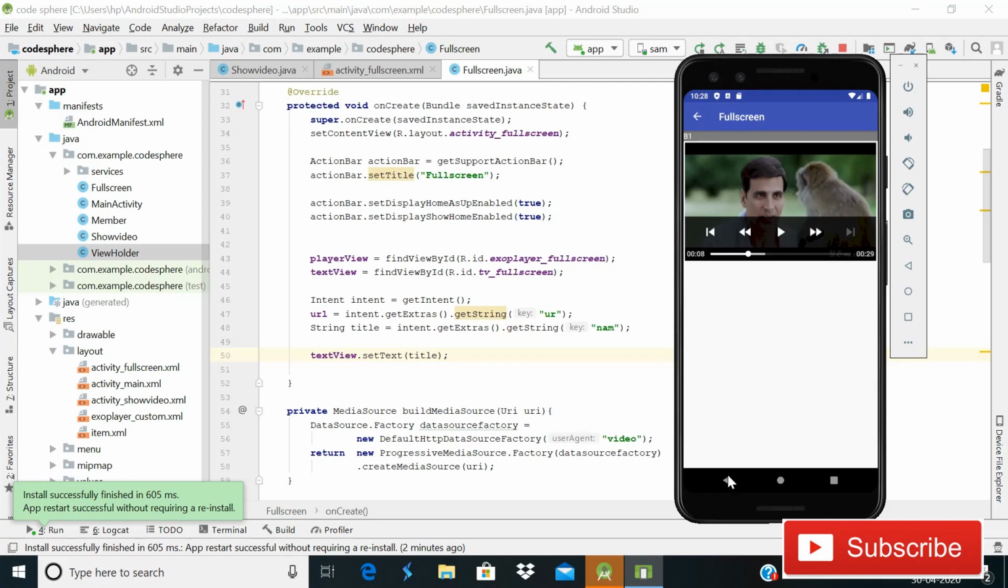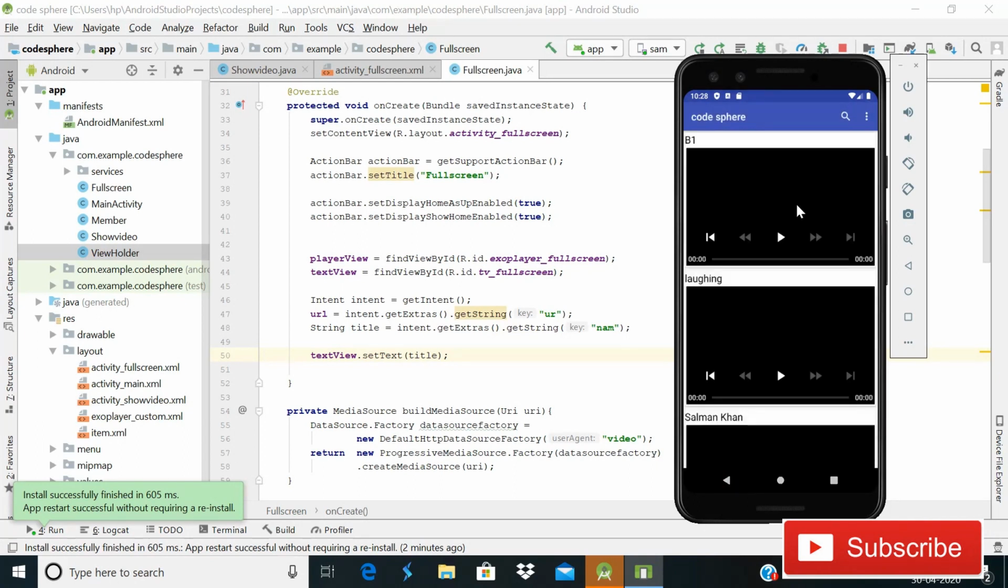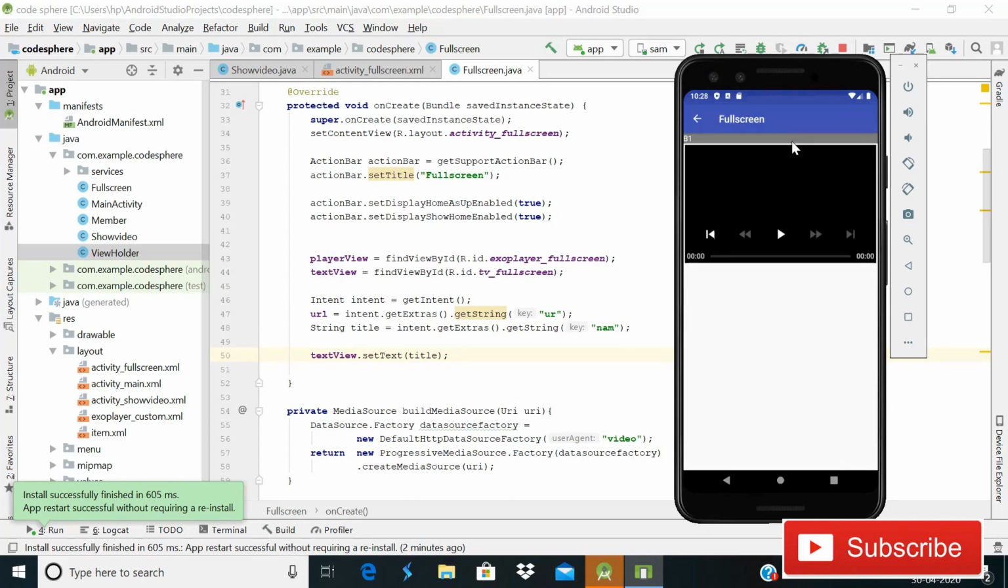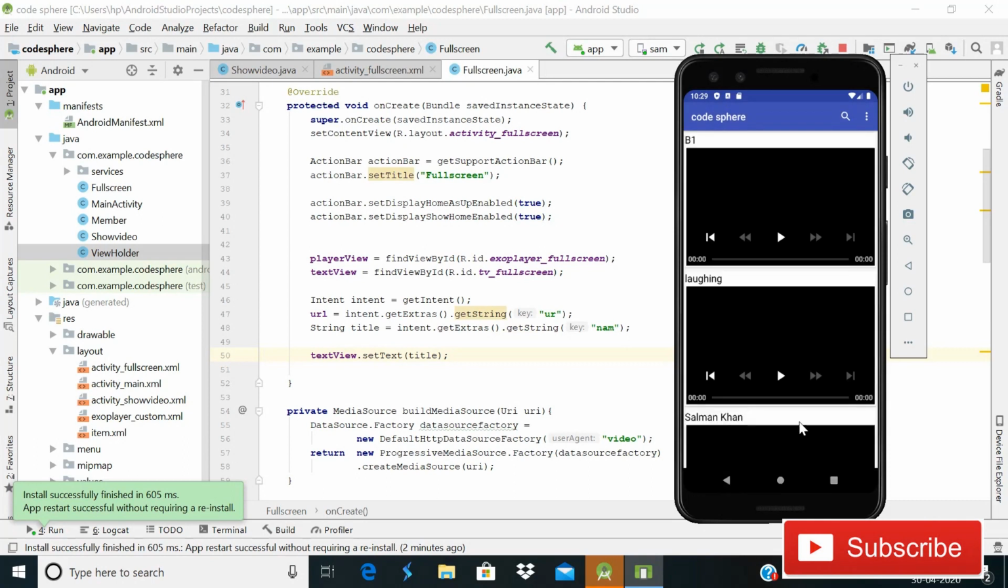So guys, this is enough for this tutorial. In the next video I will show you how you can implement a full screen toggle button. So here our toggle button will be, and when you click on that button, then the video will stream in full screen. So you can see that our app is working pretty fine.